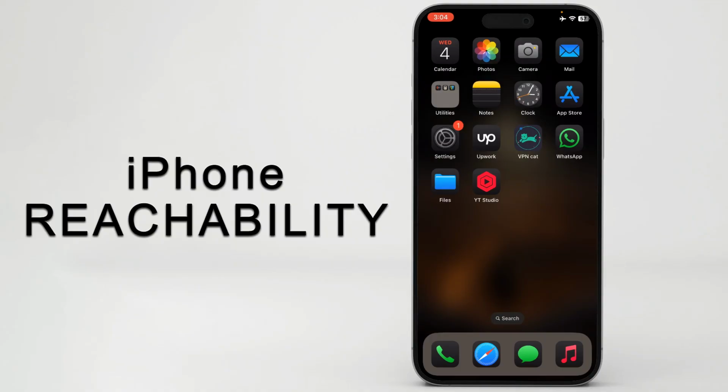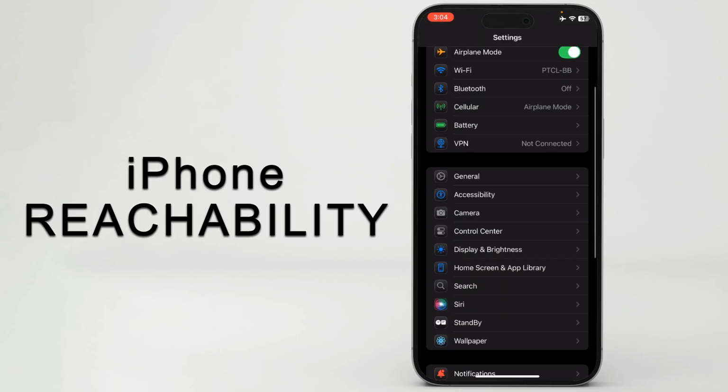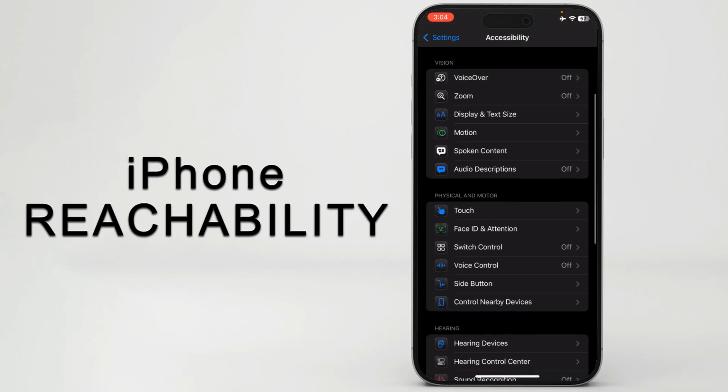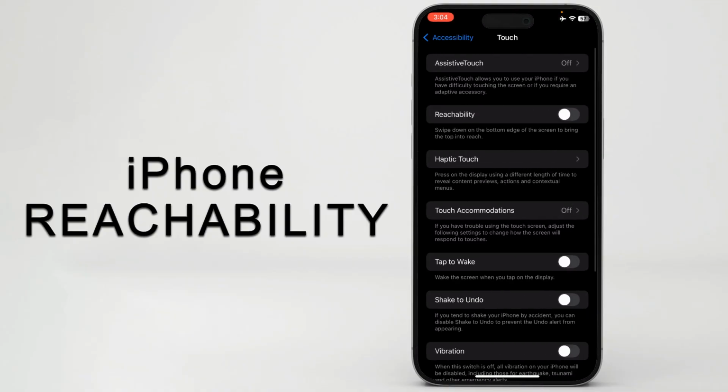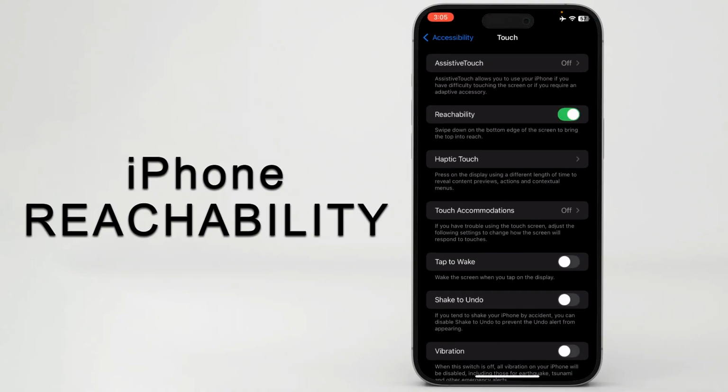For example, I'm going to Settings, then in Settings I'm going to Accessibility. Then in here, click on Touch, and here you can see, when you enable it, for example, if your hand is not reaching the top, just swipe down on the bottom and the screen will come down, and this is called reachability. But sometimes it feels irritating, and when it's disabled, that feature does not work.